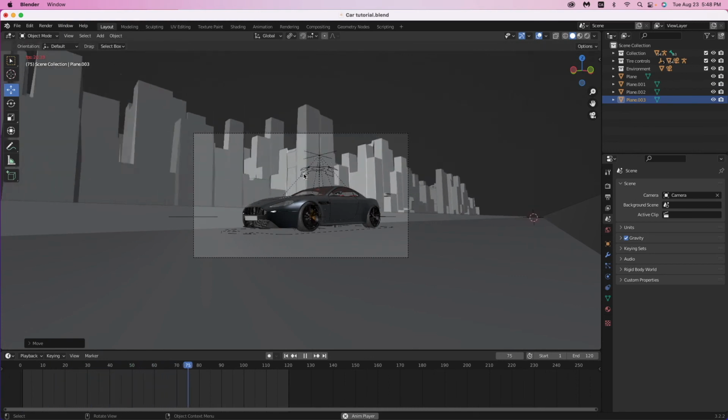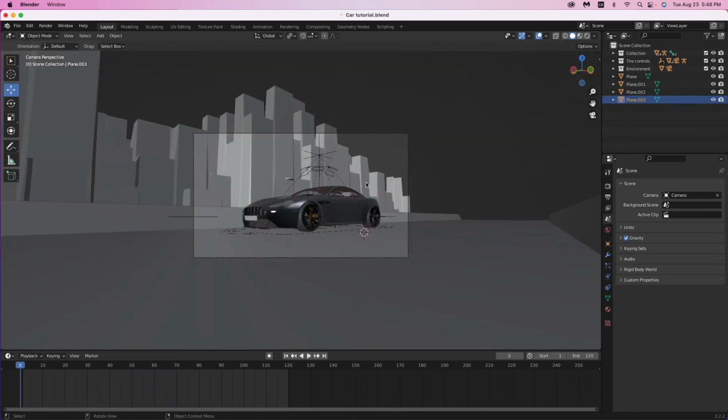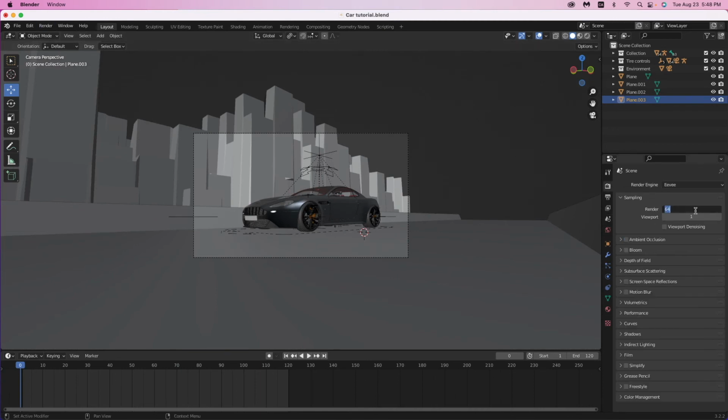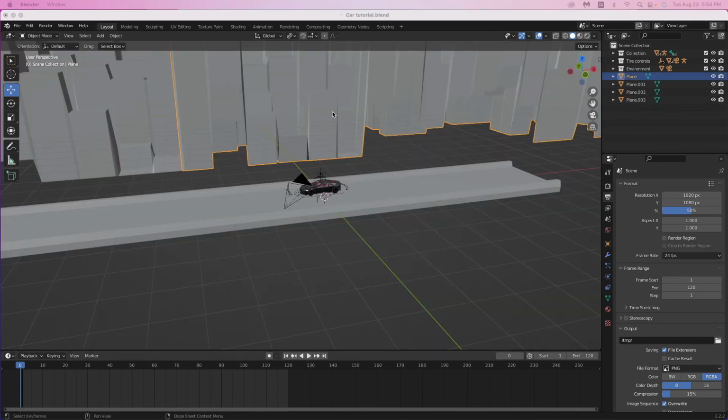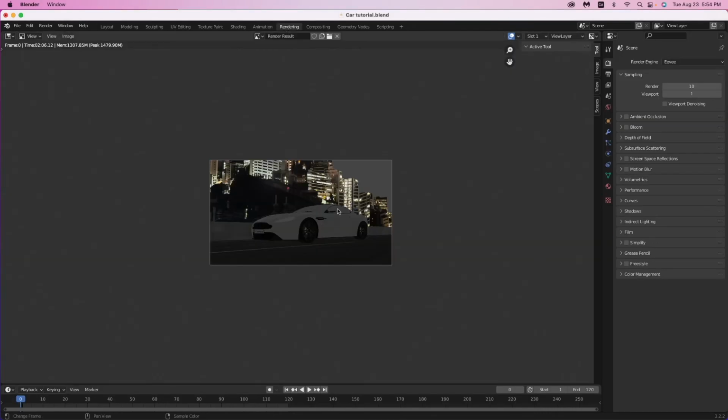Pretty cool. And if you want to see a quick preview of how it's looking, you can just hit render image, but make sure the render is on like 10. And you can make this like 50%, just so it renders out really fast. So render image, and we'll just see how it looks. Okay, let's see what it looks like.